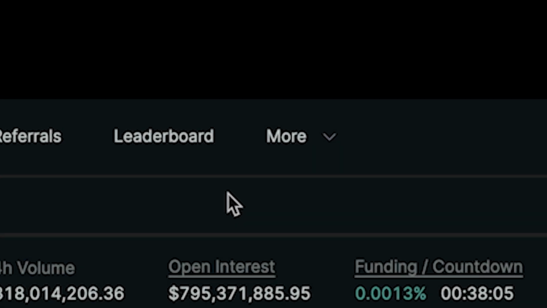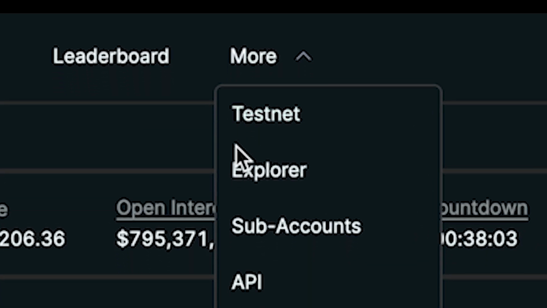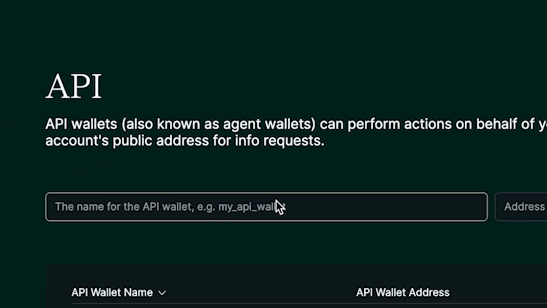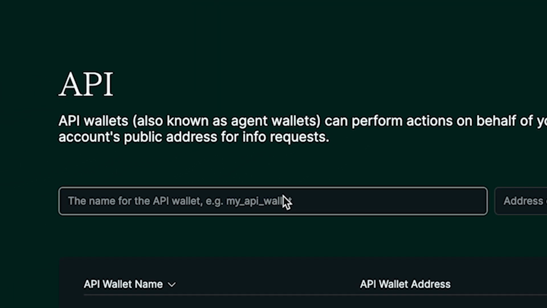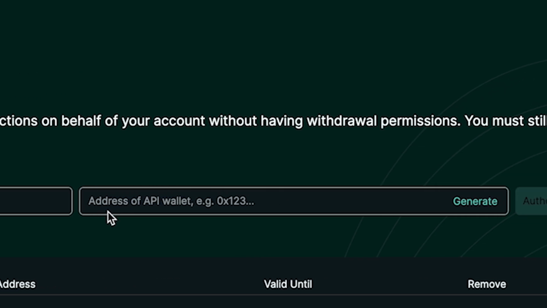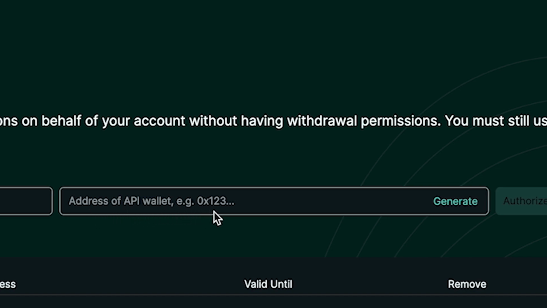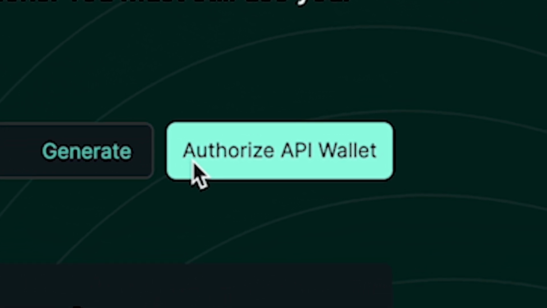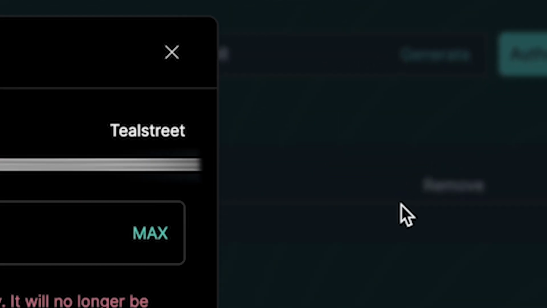Then, hover over the More drop-down menu and click on API. To start, give your API key a name. Then, head over to the Address of API Wallet text box and click on Generate. Keep this API address stored for later. Click Authorize API Wallet.